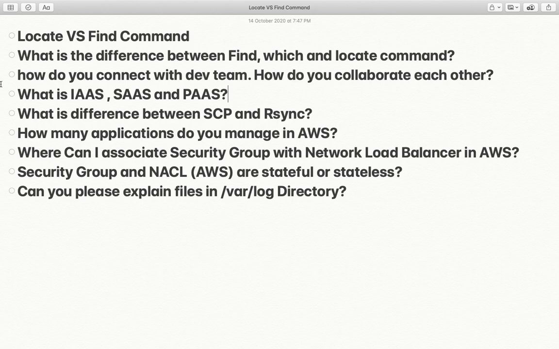The next question here, let me mark this as done, let me check this box. Okay, next question. Where can I associate a security group with a network load balancer in AWS? So guys, there is no such way that we can associate a security group with a network load balancer, because AWS does not allow associating a security group with a network load balancer.